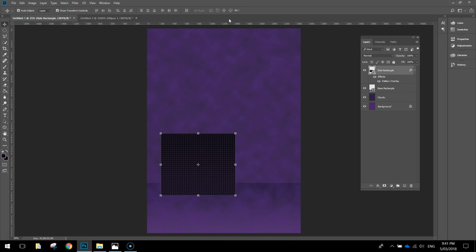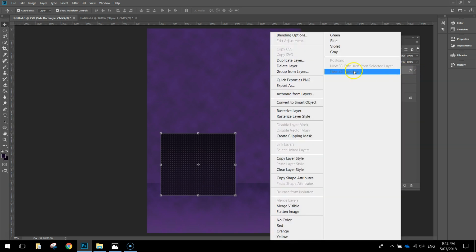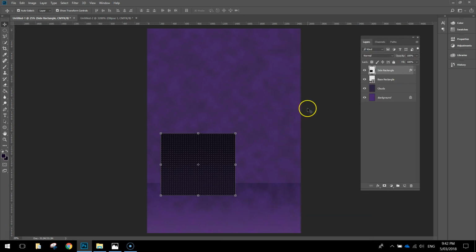The next thing we're going to do is we're not going to create anything new, we're going to turn this into a rasterized object. So I'm going to rasterize that layer, which means we can start to edit it and deform it. So where we've got side rectangle written over here, just right click on that layer, and you'll have an option to rasterize the layer. So just press that.